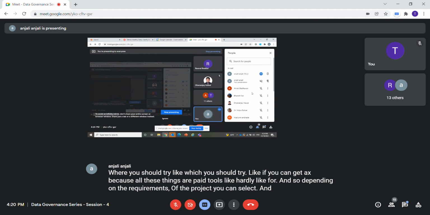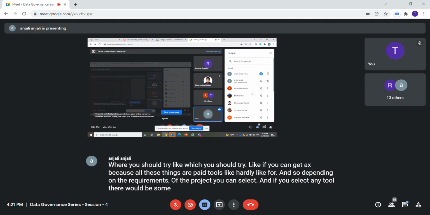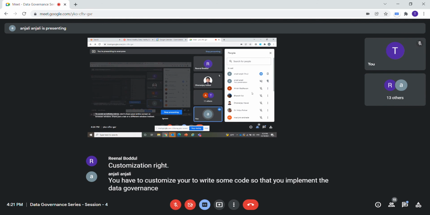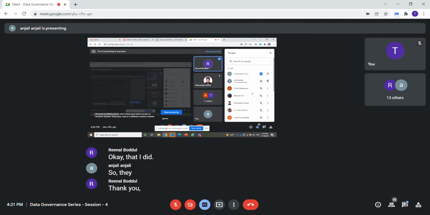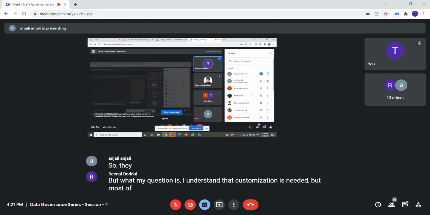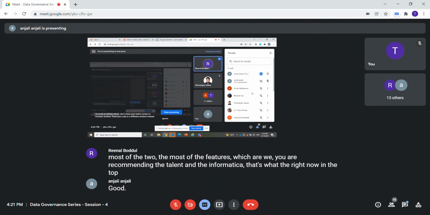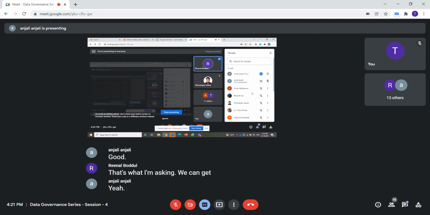And if you select any tool, there would be some code you have to write on your own to implement your data governance policies. Customization, yes, you have to customize, write some code so that you implement the data governance policies that you have defined for your project. I understand that customization is needed, but most of the features are in Talend and Informatica, which are right now at the top of the market. We can get most of the features? Yeah, correct. Okay, thanks, this is what I wanted.